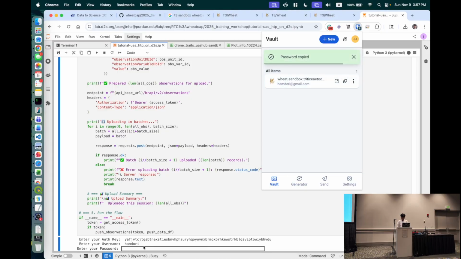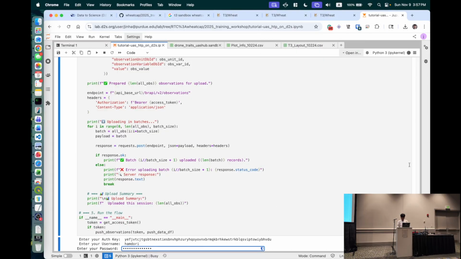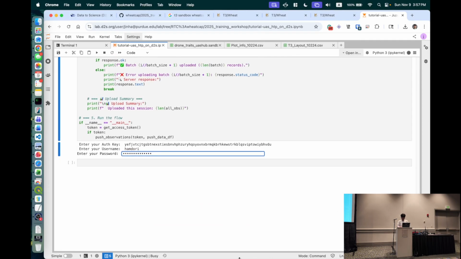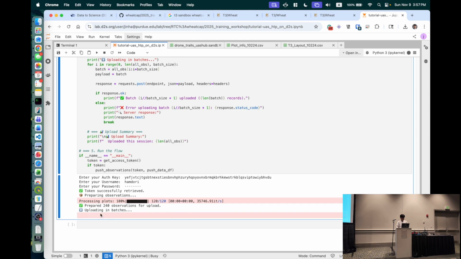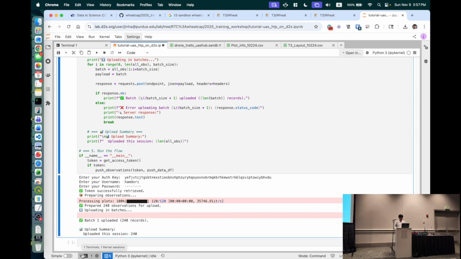Sandbox copy. Paste it. I'm going to scroll down a little bit. If you just press enter, now they are processing plots, uploading in batches. This program is the program to upload 500 in a batch. We only have 240 because remember we have 120 plots. We have a mean and standard deviation, so 120 times 2. That's the reason why we have 240.